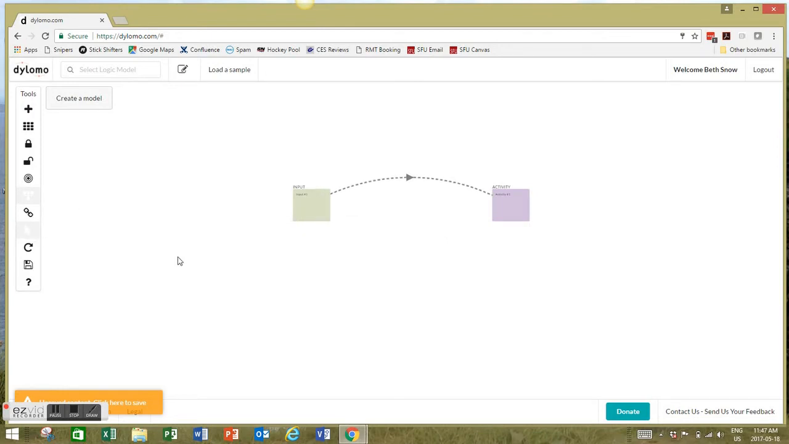So this has been a short introduction to Dylomo software. We hope you'll go to dylomo.com and check it out for yourself. Thank you.